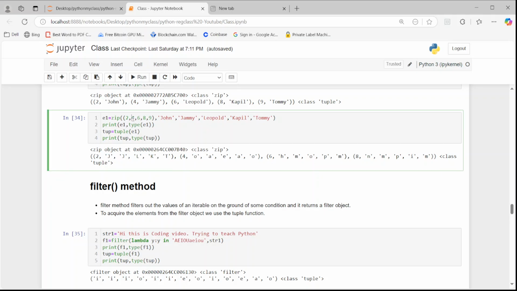Then sequentially the second element 4 will be mapped with the second element of the next iterable, O, which will be mapped with the second element A of the next iterable. Sorry, 4 is the second element of the first iterable. This will be mapped with this second element O. Then it will be mapped with A, which is the second element of this iterable. So you have 4 O A mapped to each other, where all these elements are the second components.